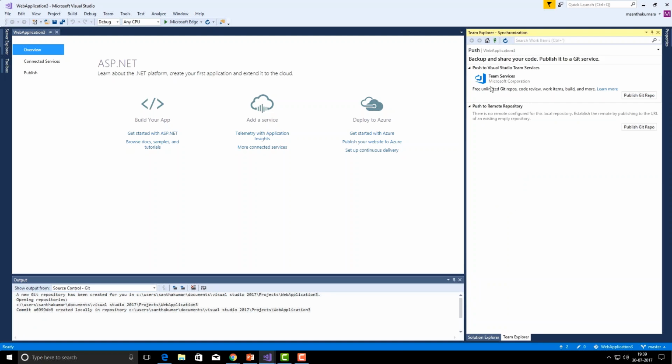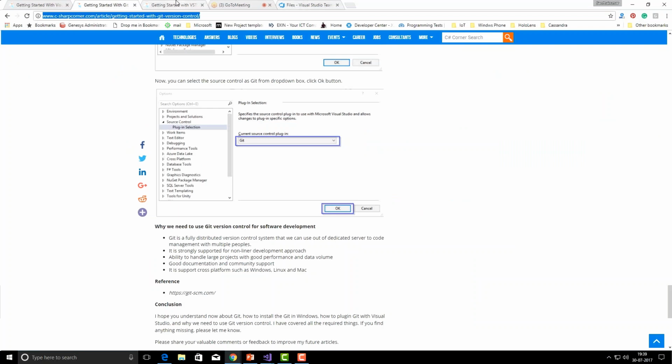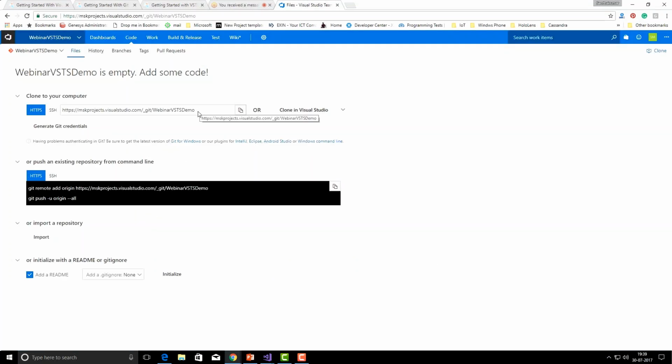In that window, we can see two options. One is push to Visual Studio Team Services. Another one is push to remote repository. This one, we already created the repository for Team Services, so we can just leave it there. Now we can push our code to the remote repository. That means we can move our sample project to this repository. I just copy the URL.